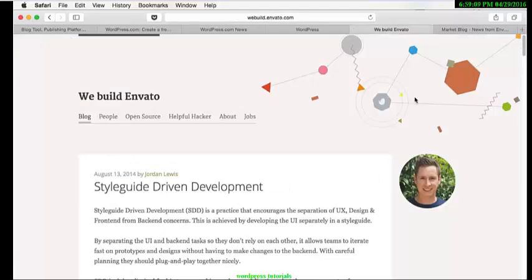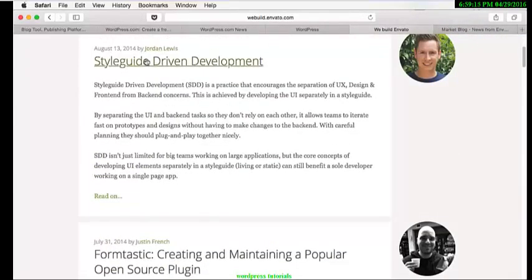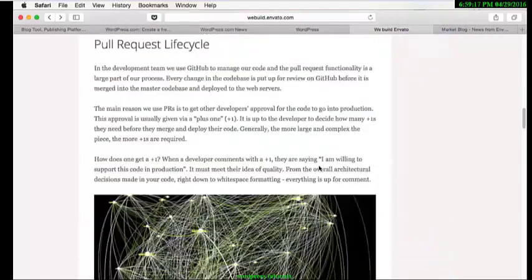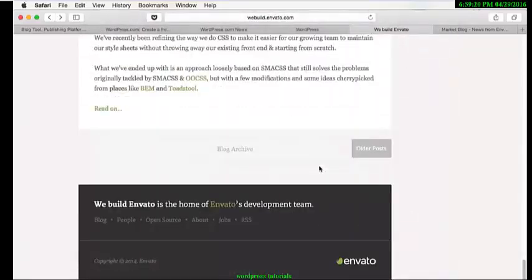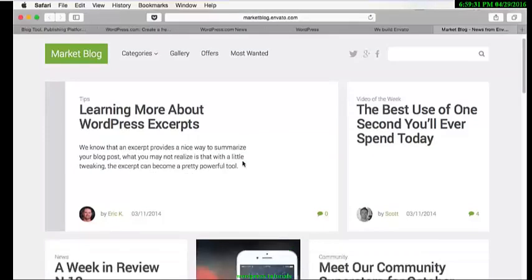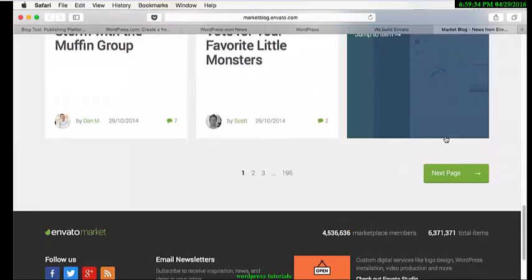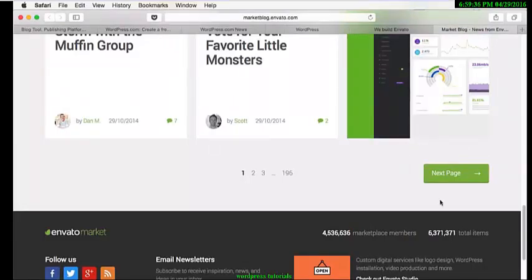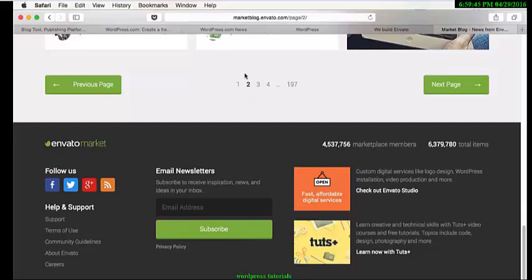Another example, for example, the We Build Envato blog. Again, this looks different, but it's very similar. Published date, author, title, content, and if we scroll all the way down, we can see more and more blog posts. And here we can see a link, again, to older posts. Let's check out the Market blog. Again, this looks different, but it does the same thing. It displays blog posts. So the difference here that I want to show you is it has different options for the pagination. Instead of older posts, it says next page, but essentially it will still take us to another page. And there's also a pagination control where you can manually select what page you want to go to.